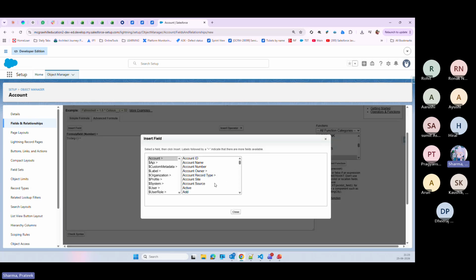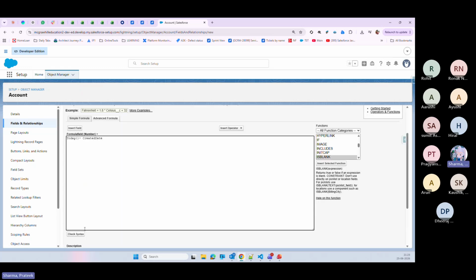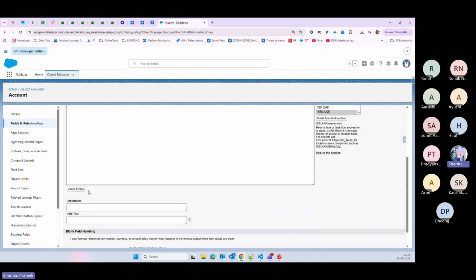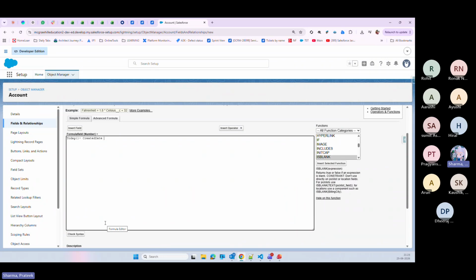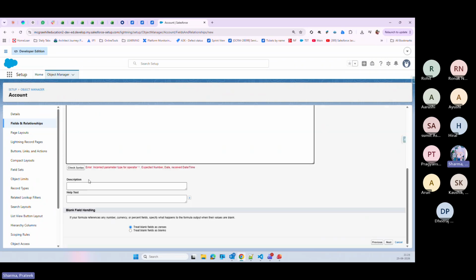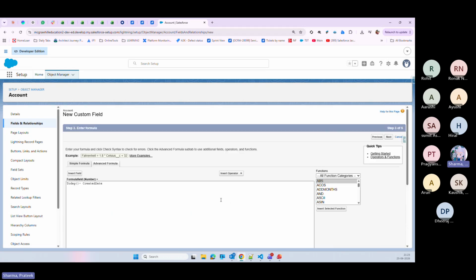You can use created date or insert, and simply check the syntax for whatever value you are providing here. Actually, our data type is different, so that is why we are using it here. But yeah, this is how you can calculate it.